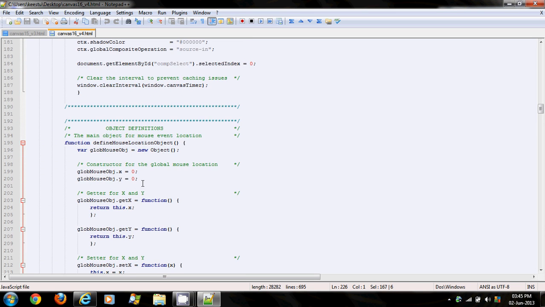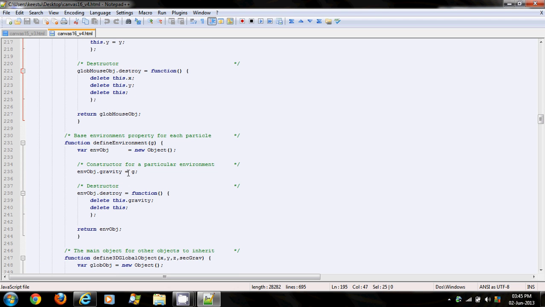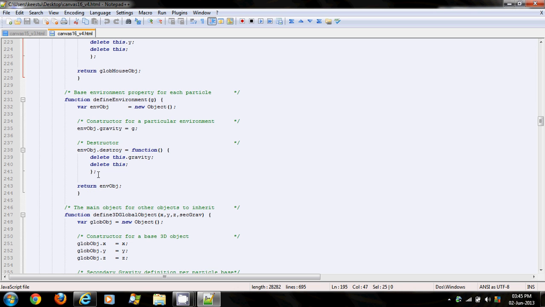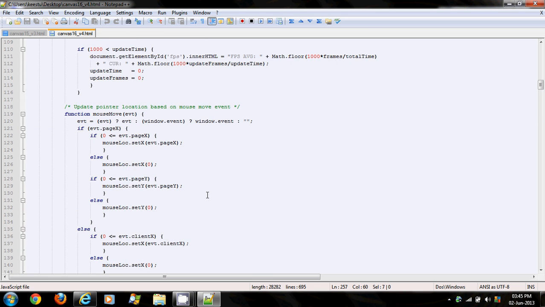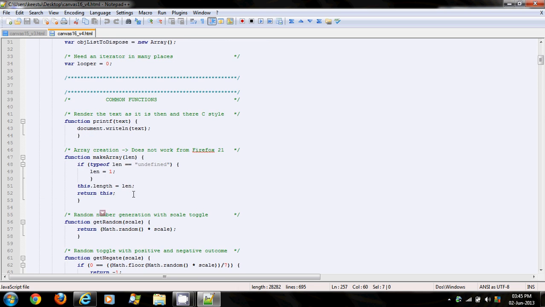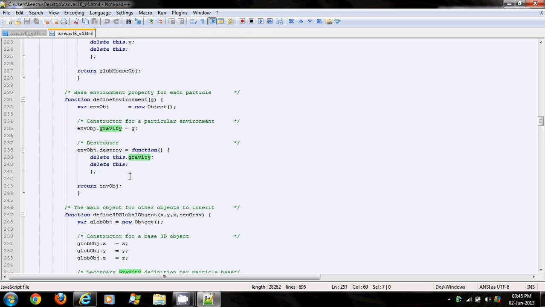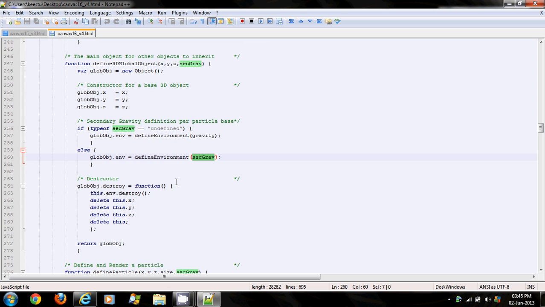And the normal destroy. I have added this for the mouse object also and for the respective other objects that I have created. Here I have initiated the environment. Gravity is still not used, yet it's still there. I'll be using it in later iterations. In the define global 3D object, I have ensured that a secondary gravity can be provided. Even if you don't provide it, no issues. I will be using the normal gravity, which is the global variable gravity 9.8. If you provide a secondary gravity, it is going to assign to it.